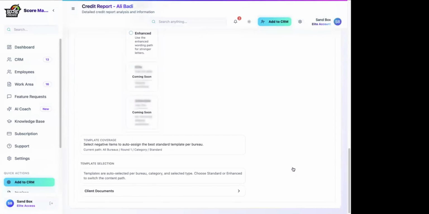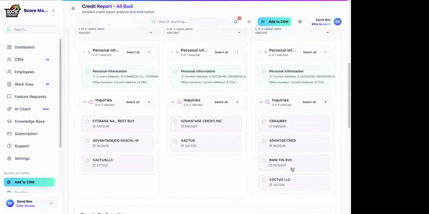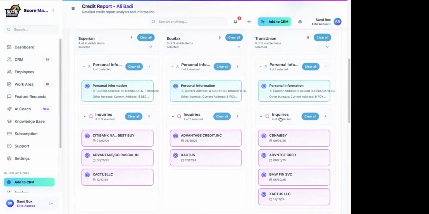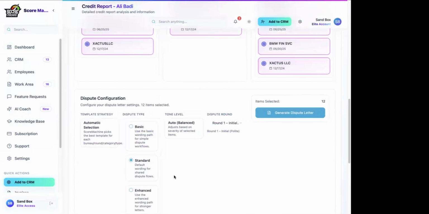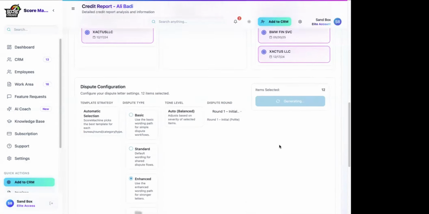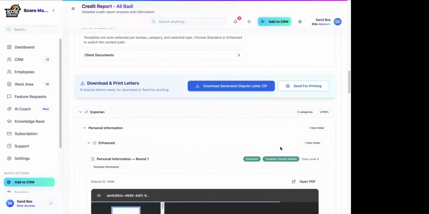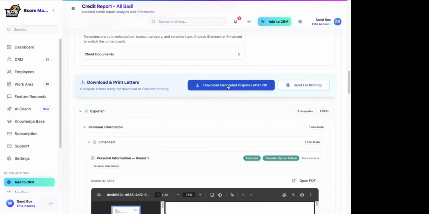Let's see if our letters are still here. Okay, I'm gonna generate them again. I'll show you guys an example. Go enhanced, and it's our round one, generate. All right, our letters are being created. And then you'll be able to see with enhanced, here they are being created. So like I said, you can either print and mail them out yourself or utilize the printing and mailing service.